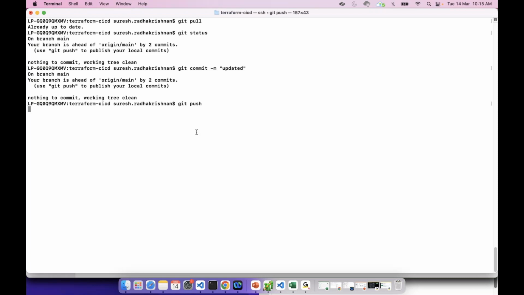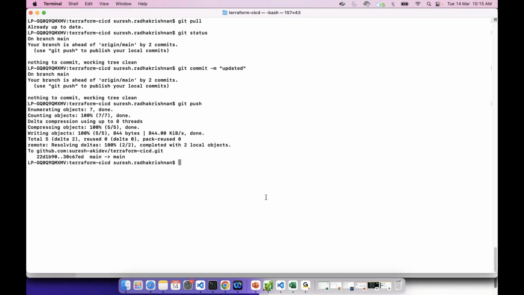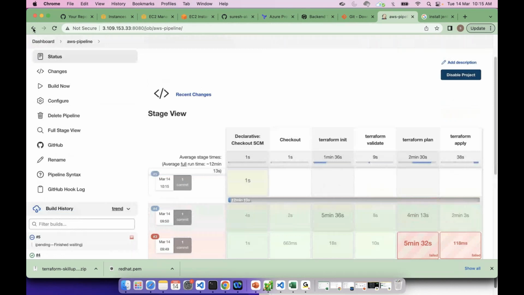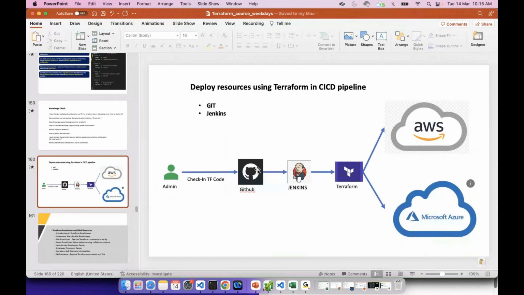Okay. Now it has to trigger automatically. Okay, it got triggered. So if anything happens in the code, if there is any update in the code, then automatically this pipeline will get triggered. This pipeline will trigger the Terraform commands. So that is the concept.